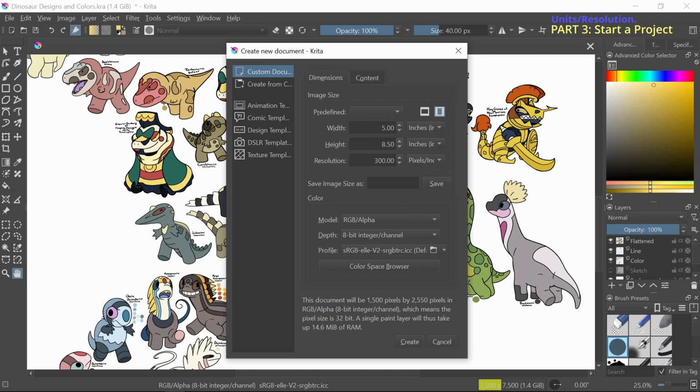However, if you do not want to print, if you are working specifically in digital, you are going to want to have 72 pixels per inch. Now, before I say that too confidently, let me make sure. Yes, 72 pixels per inch. 72 is the standard for digital.